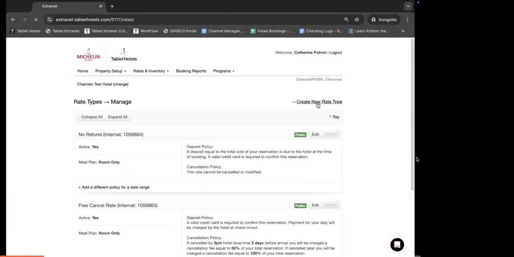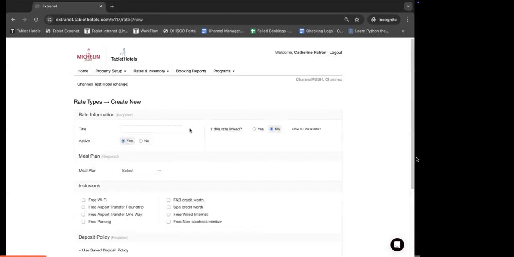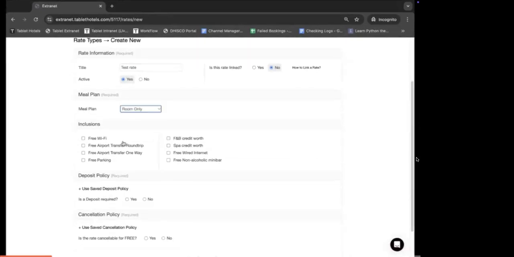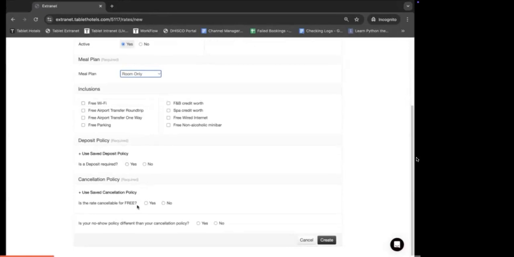Anytime you create a new rate, you will be asked to set up the deposit and cancellation policy information for that rate plan on this setup page here. And you have a few different options. If you require a deposit of any sort, any number of days before arrival or at time of booking, then you would click on yes. If you don't require any deposit before arrival, then you would click on no.